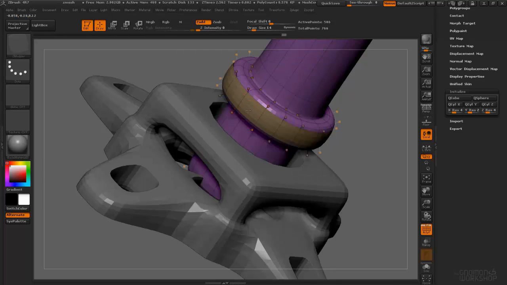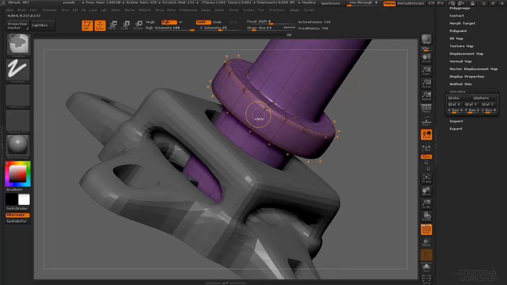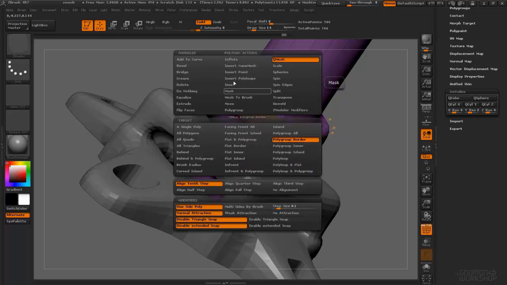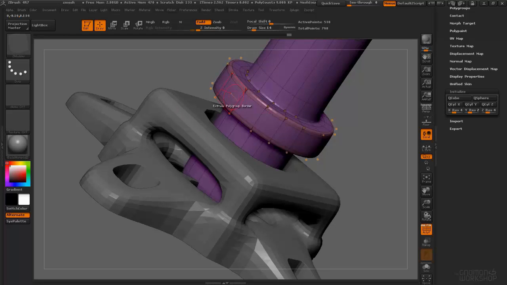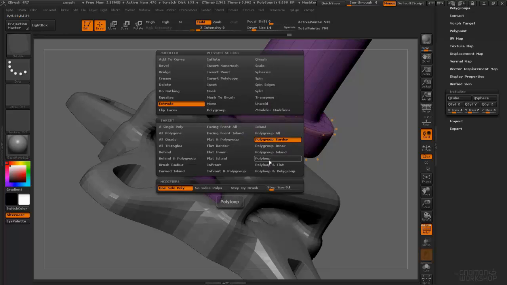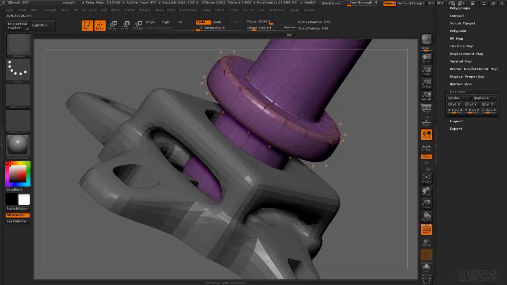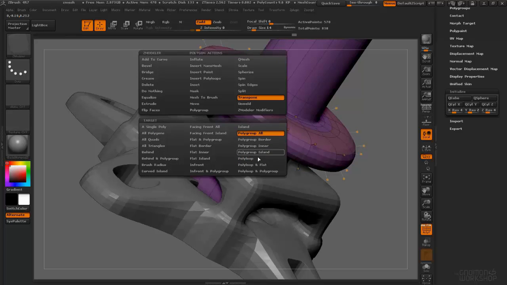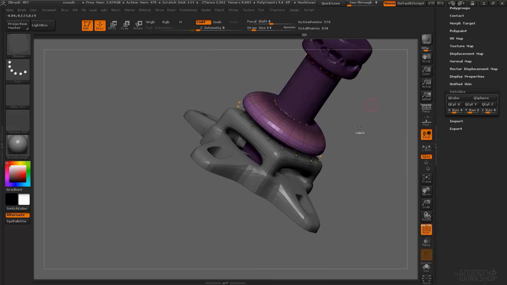Now you can do polygroup border here, so if I were to do this, I can actually create a border there and only work on the border. As you can see, instead of just grabbing that centerpiece and extruding it, it generates a border. So if we were to go to extrude, for example, polygroup border, there we go, polyloop, and I'm just going to bring that back like so.